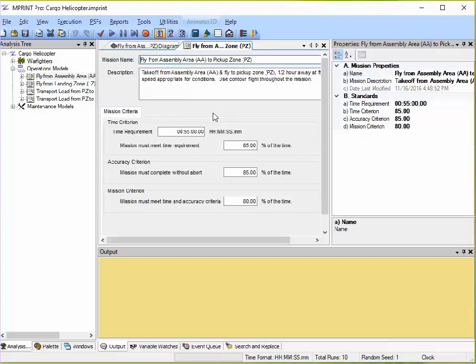In this example, the mission name is Fly from Assembly Area AA to Pickup Zone PZ, and the description is displayed below. The mission criteria consists of the time, accuracy, and mission criteria. Here, the mission must meet the criteria of 55 minutes, 85% of the time, and must complete without abort, 85%, and must meet the mission time and accuracy criteria 80% of the time.